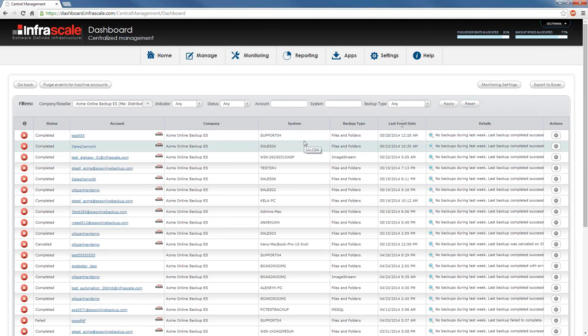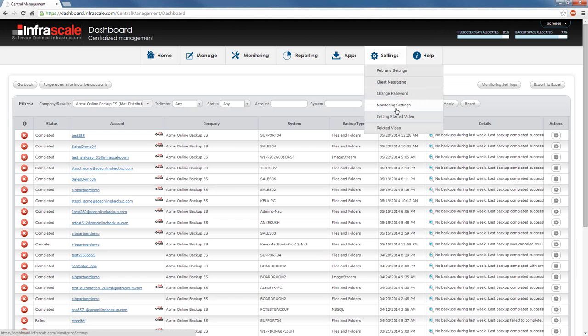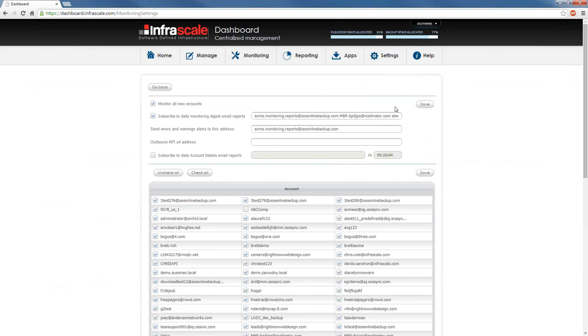An email report containing this exact information can also be set up. You can go under the monitoring settings here, or under settings you can go to monitoring settings. Within the monitoring settings, you can set up a daily email notification. This will give you an exact snapshot of your monitoring page. You can send it out to multiple email addresses, just separated by a space, a comma, or a semicolon.